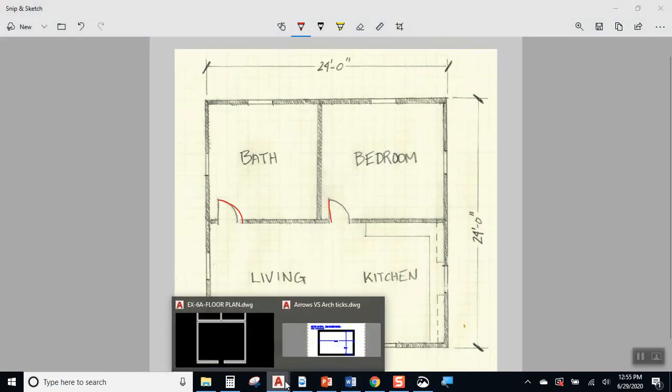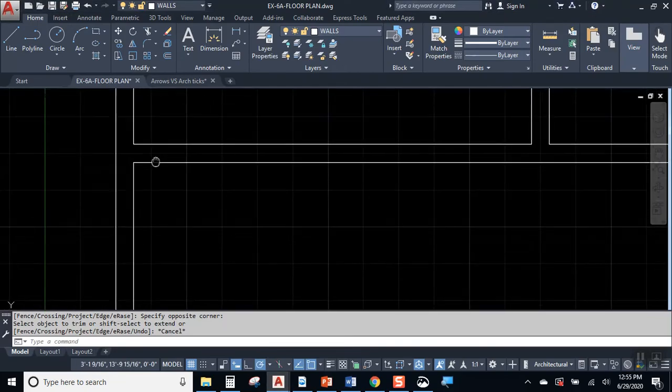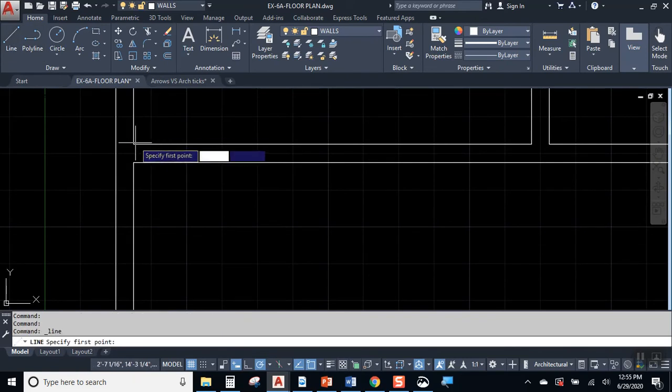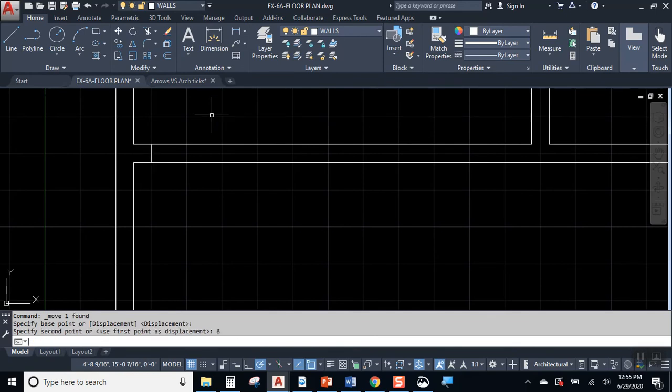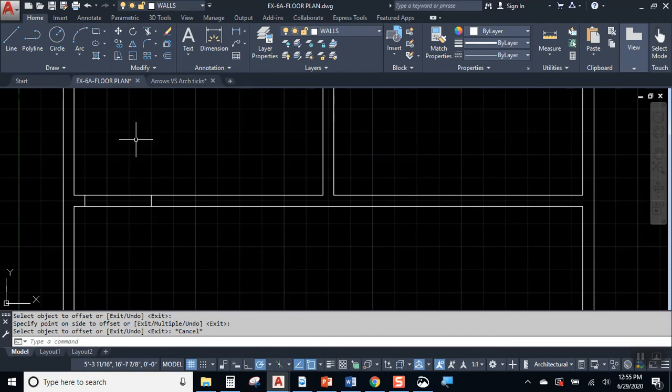So we're going to decide, I think, a safe amount of space will be the thickness of the wall, so 6 inches. So I'm going to go over here and draw a little line, and then I'm going to move it over to the right 6 inches, and then I'm going to offset it 3 feet. And that's my opening for this room.